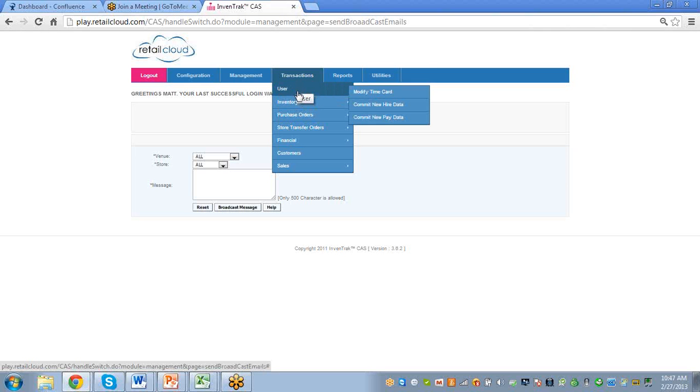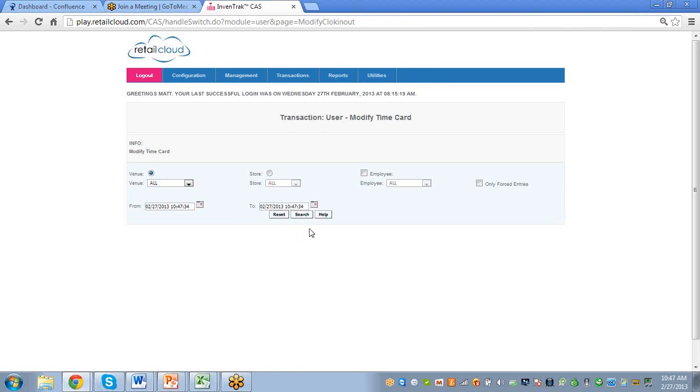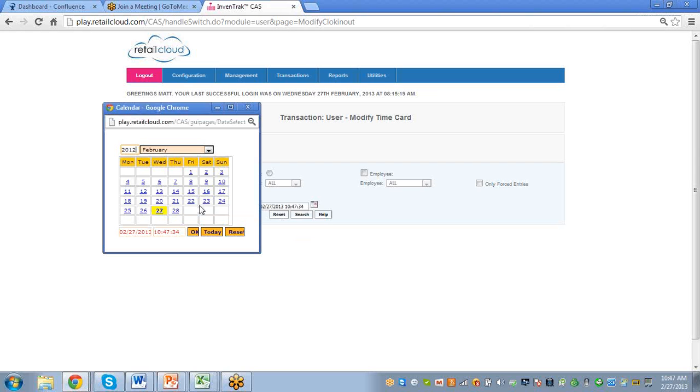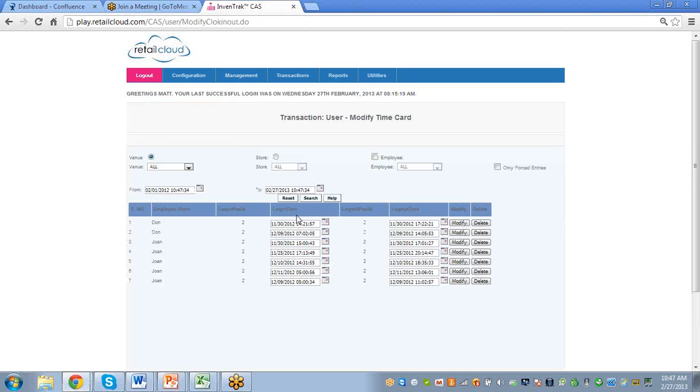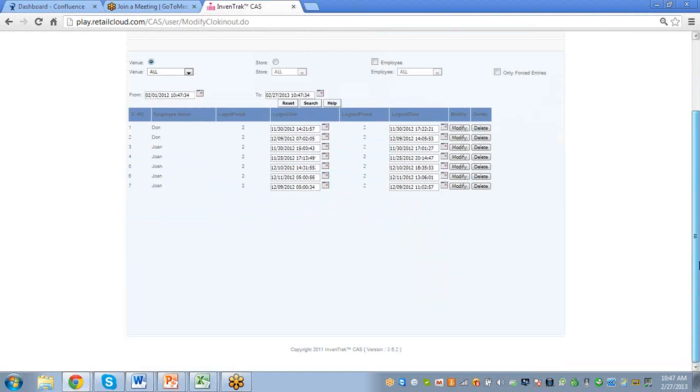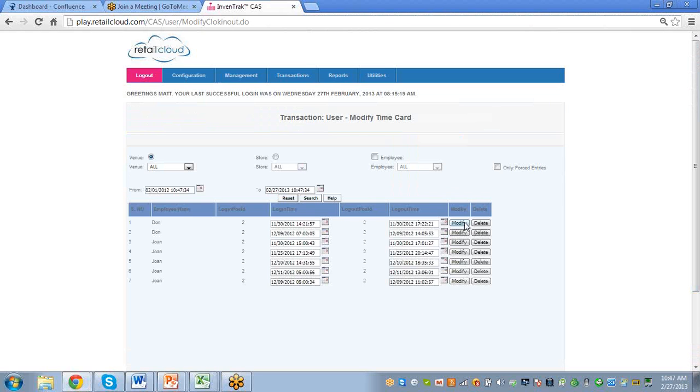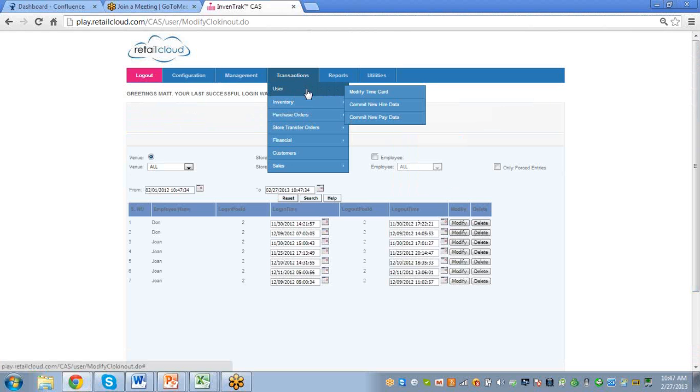In terms of transactions, modifying time cards is the ability to pick a time frame. As a system administrator, you can go in here, and if the person didn't clock out and it has an odd time or whatever, you'd go in here and make those changes, and then press modify and it saves by line.